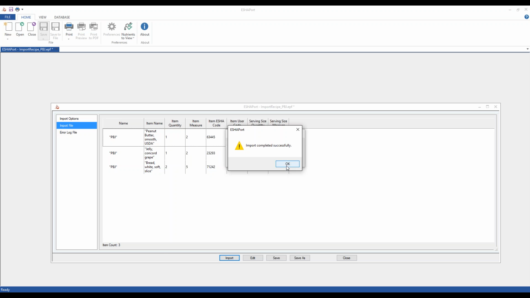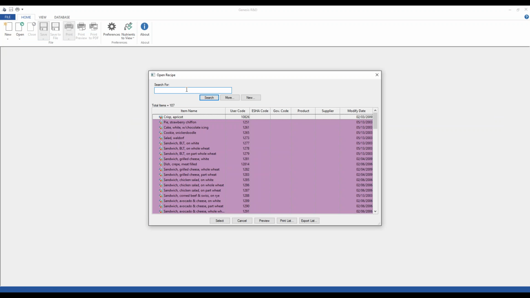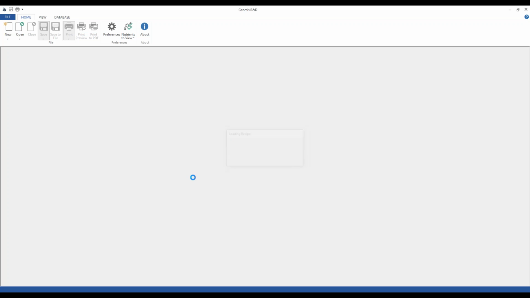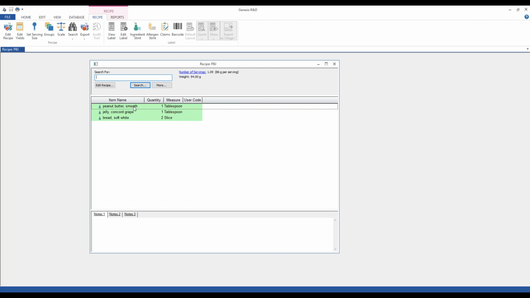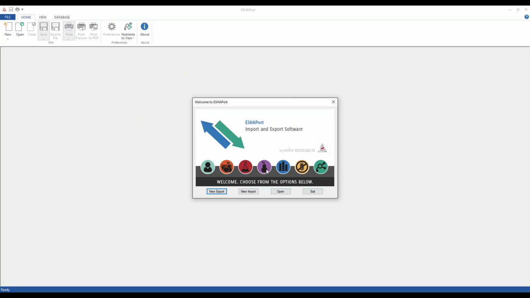And we see our import completed successfully. Let's go ahead and take a look at Genesis and see what we got. Open a recipe, search for PB&J. So we've got our new recipe that was created, modified today, with our peanut butter, jelly, and bread in it. So our import was successful. Not save that.